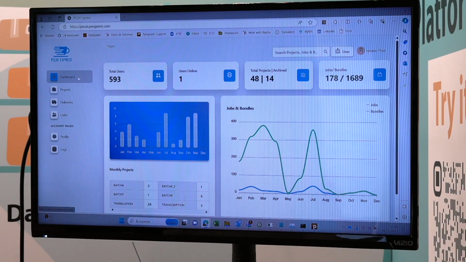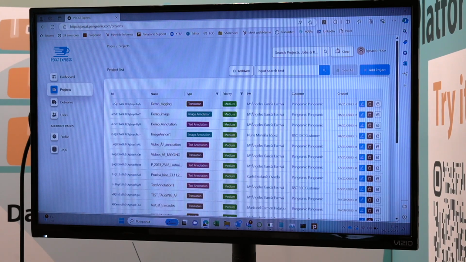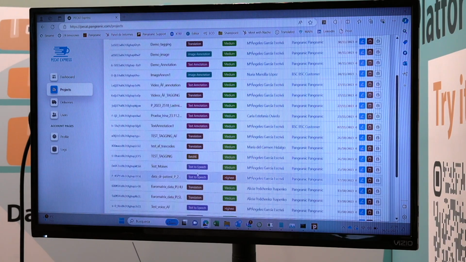So on the platform itself, we've got the possibility to offer a really quick dashboard to look at all the processes that are currently ongoing and the different subdivisions that they possess in terms of jobs and bundles. Projects can be divided into different jobs, which could be from translation to image annotation to text annotation, or we also have some text to speech, as we said before.